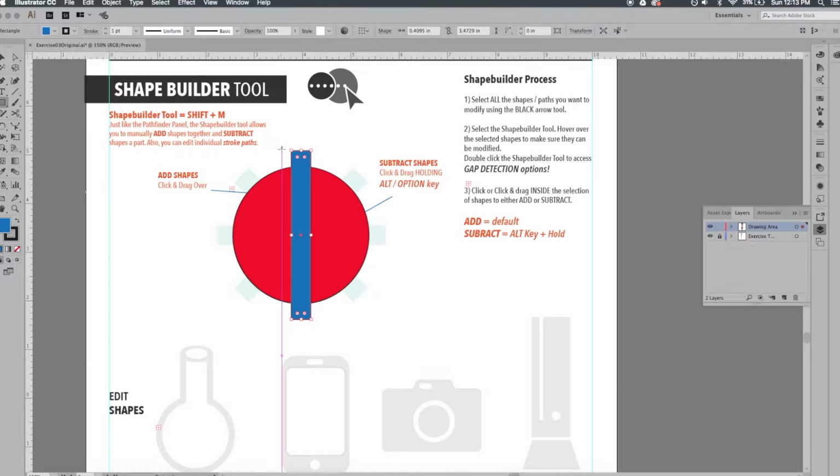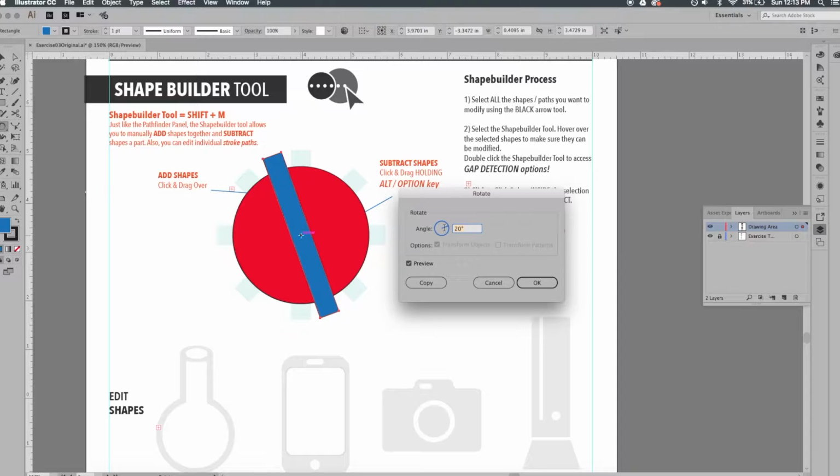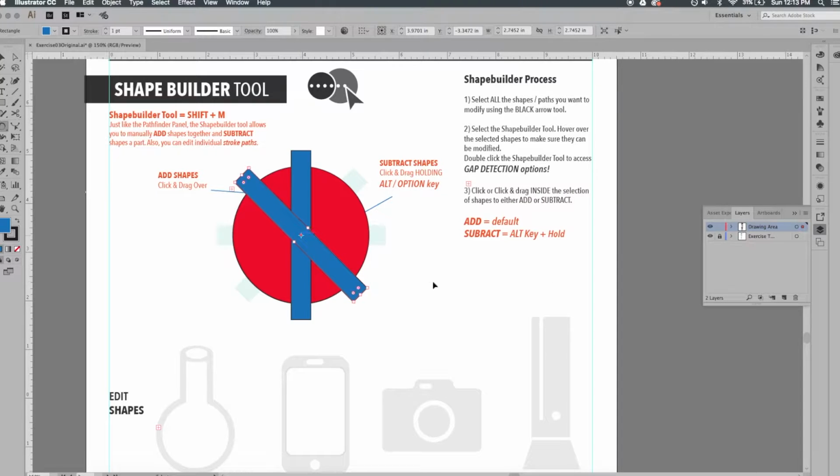I'll choose my black arrow, and I will rotate this. So I'll choose the rotate tool, find that center, hold down the Alt key and click, and this time I'm going to rotate it 45 degrees. I'll make a copy and duplicate that.